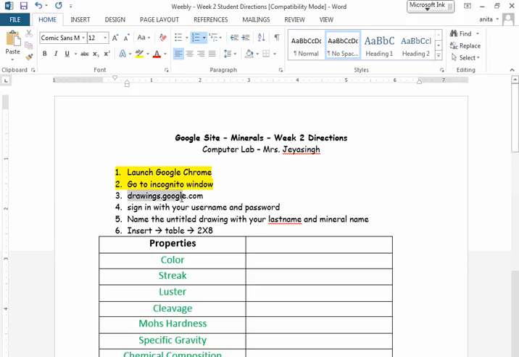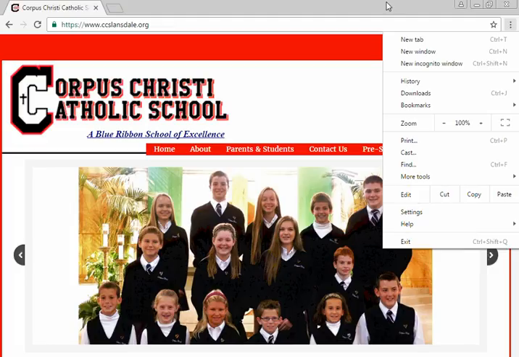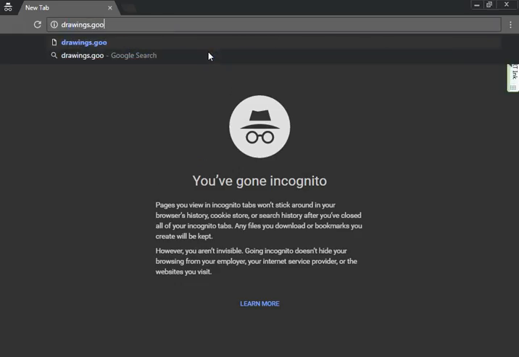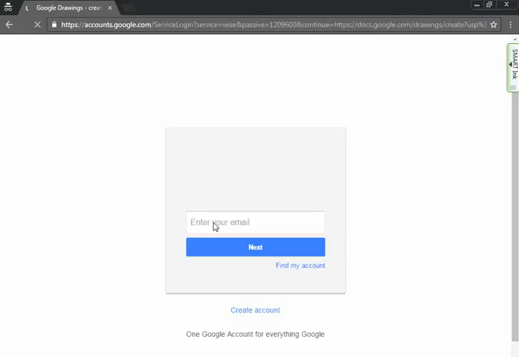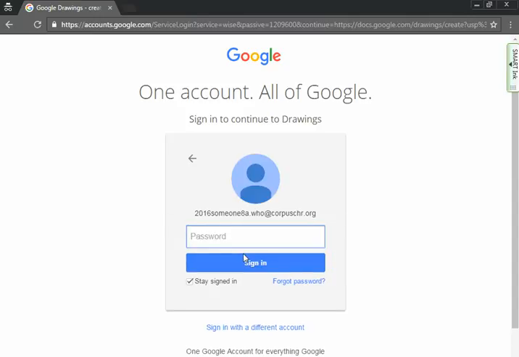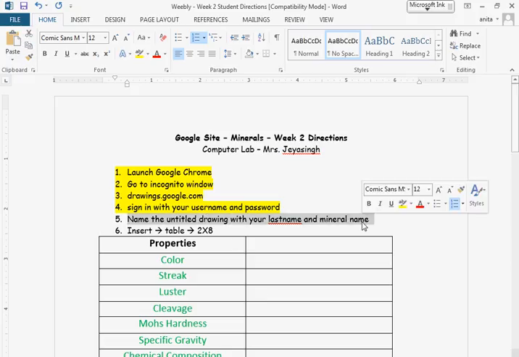The third step is to type the website drawings.google.com and sign in with your username and password. Next, you're going to change the untitled drawing with your last name and mineral name.